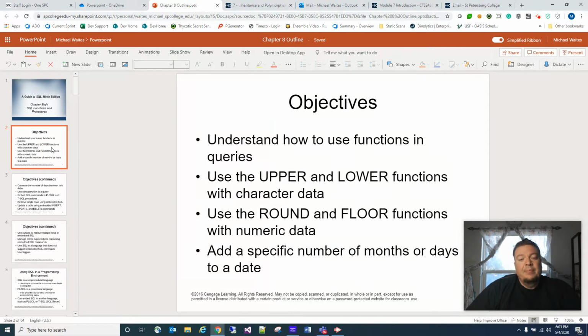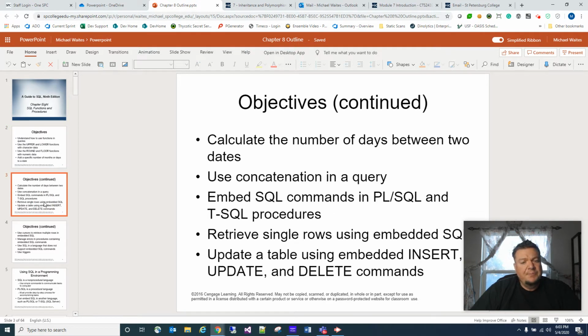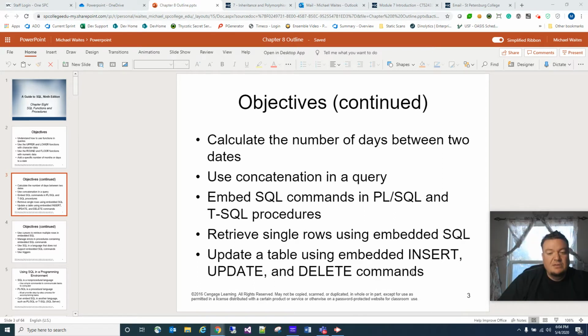We're going to talk a lot about some functions that you can use in database programming. We're going to talk about some very specific ones like upper and lower, round and floor. We're going to talk about how to manipulate some dates within SQL. We're going to talk about putting together queries that you can then use in either PL/SQL, which is for Oracle, and T-SQL, which is Microsoft SQL. We're going to talk about using single rows to embed single data. We're going to talk about updating tables using embedded insert, update, and delete commands, all within our PL/SQL or T-SQL.